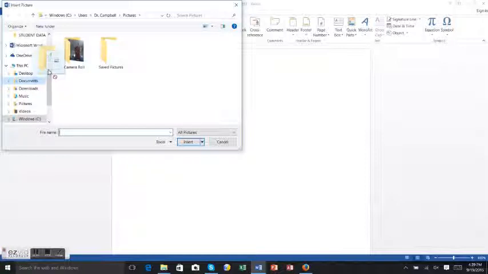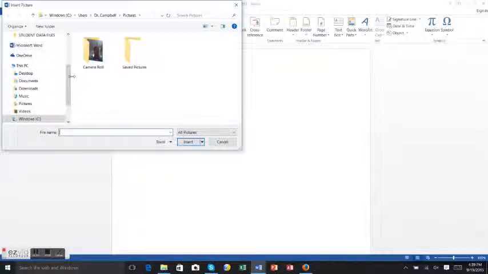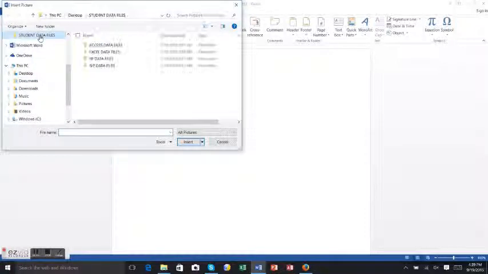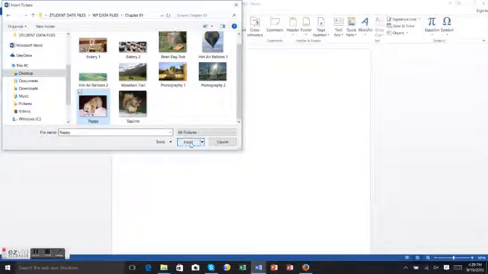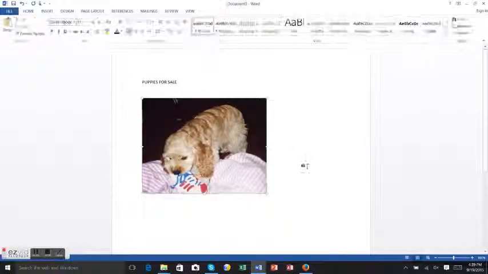I'm gonna go to, oops, I gotta make this a little bit bigger. I'm gonna go to student data files. I'm going to go to the word processing data files, and I know it's in chapter 1, so I'll click on that, and here's the puppy. Click on the puppy, click insert, and then finish the problem. So that's how it works. If they want you to insert a file, that's how it's done.